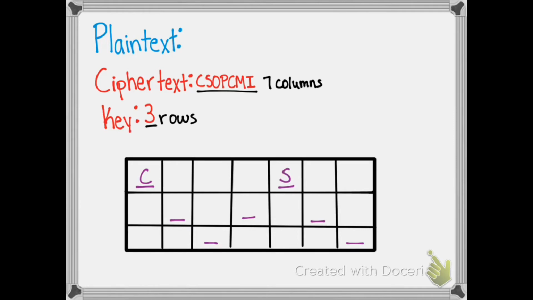Now that we have run out of spaces in the first row, we go to the second row and you put in an O and a P and then the C. Now we're done with the second row. Then we go to the last row and we put in an M and an I. Now that we have put in all the letters, we have to remember to go in a diagonal motion when reading the letters. So we go from C to O, O to M, M to P, P to S, S to C, and C down to I.